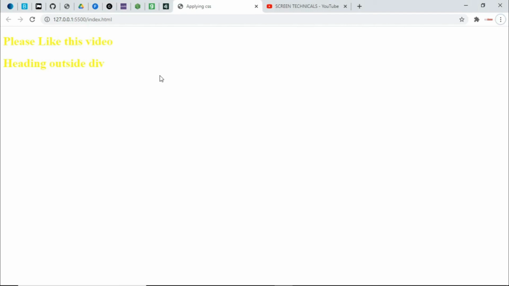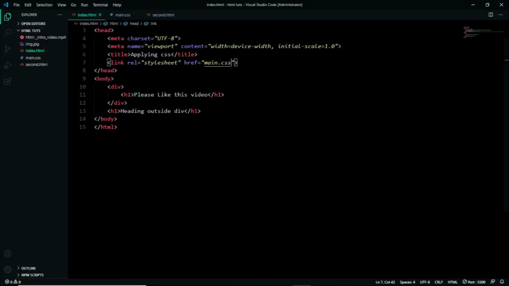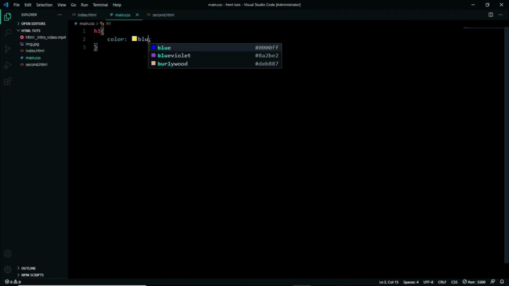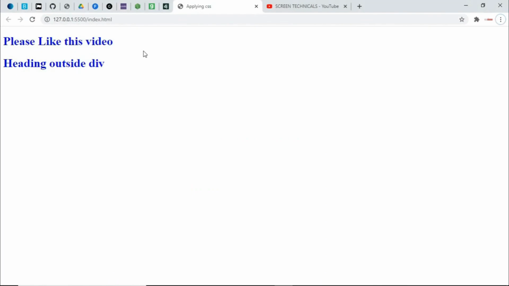I think you cannot see the color clearly, so let me change this color to blue. Now you can visualize the color. So I hope, guys, you understand how you can apply CSS to your files.